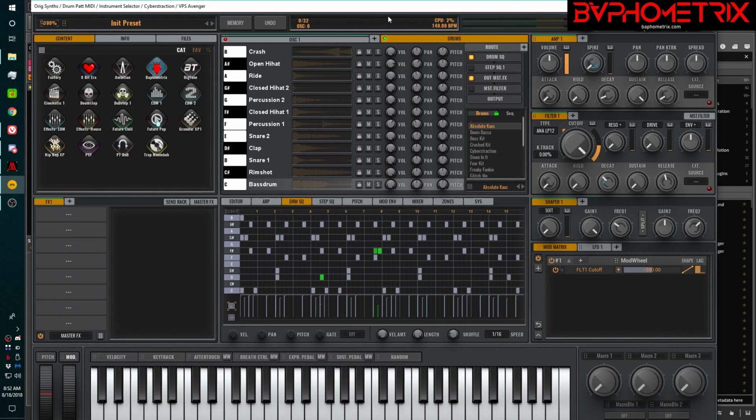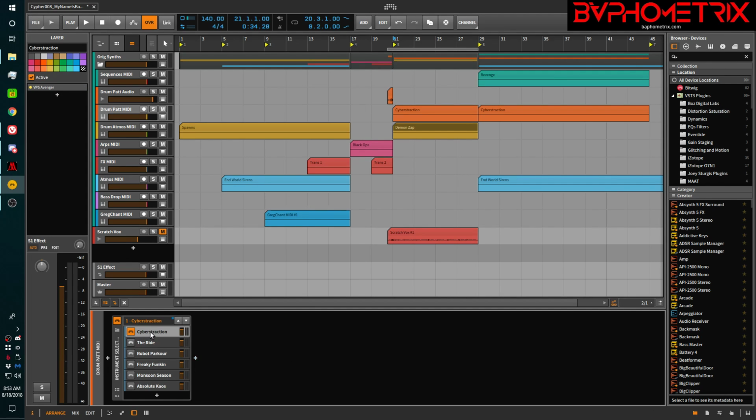I've got a synth here. Oops, let me make sure I've got the right one. Yeah, Cyberstraction. Although I actually think I ended up using a different one in here.